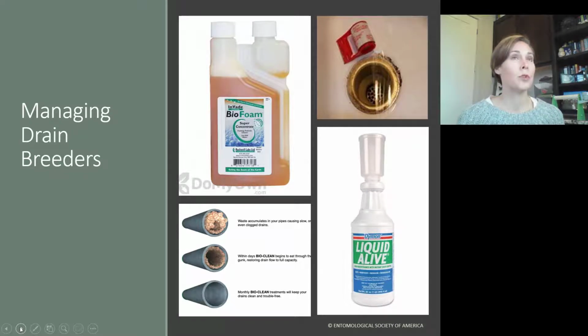You can do things that lots of people like to do, like putting boiling water or vinegar down the drain. Well, this might kill what is in the drain right now, but it is not going to stop the adults from coming back to lay eggs in the drain. So you must control the source to really eliminate the issue.